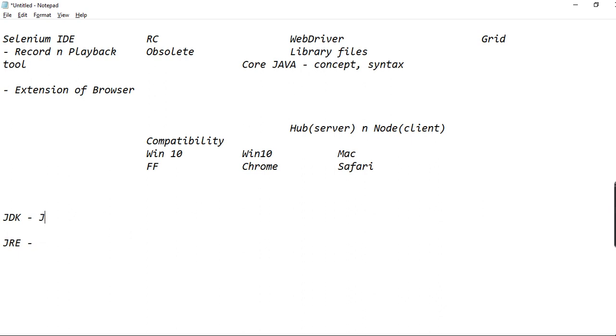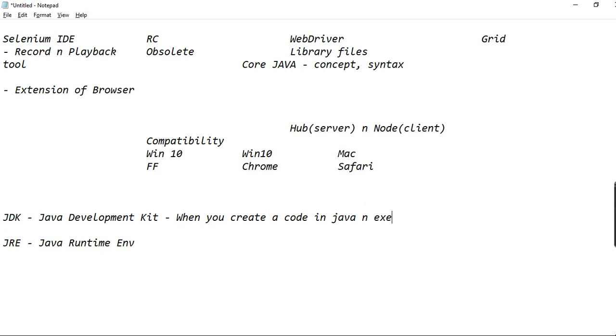JDK stands for Java Development Kit, and JRE stands for Java Runtime Environment. Now, the Java Development Kit is to be used when you want to create a program in Java and then execute it also. So when you want to create code in Java and execute it.